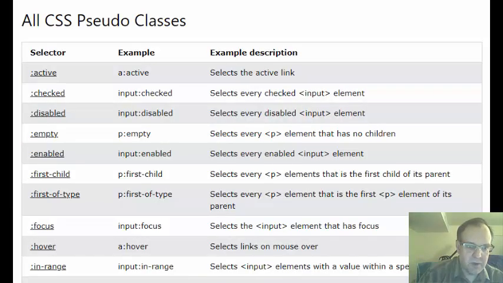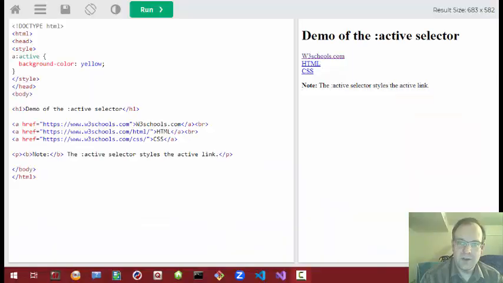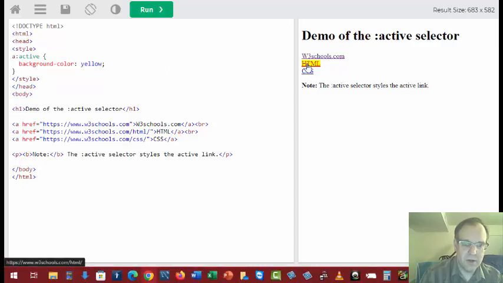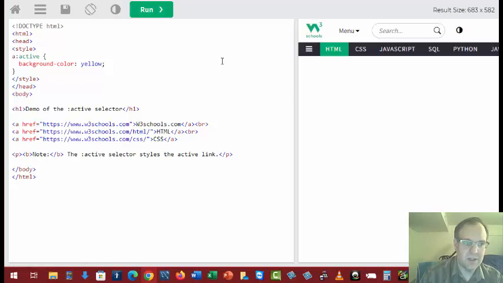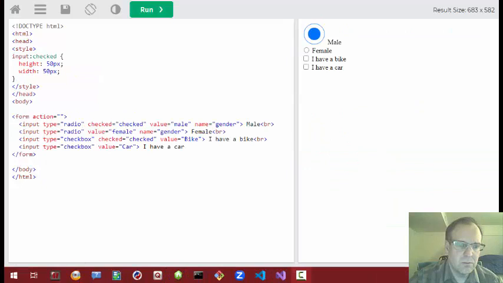Okay, now I'm going to demo some pseudo classes. I don't know if I'll do all of them, depends on how much time I have. Here is the active selector. The active selector is going to change the background color to yellow for a particular link. So if I click on whatever link, say I click on HTML, and I hold it down, you can see here the yellow. Once I let go, anyway, that's the active selector.